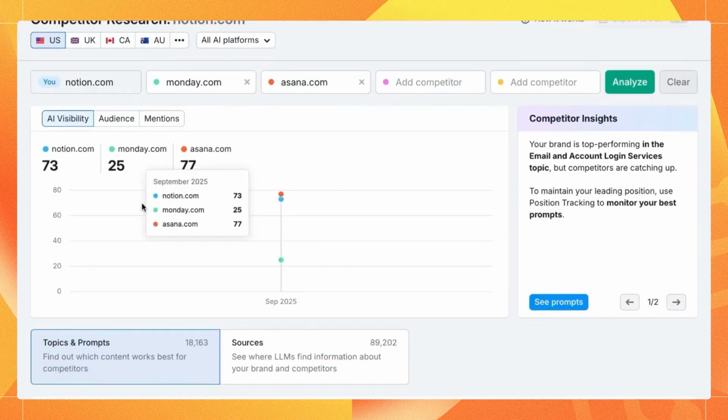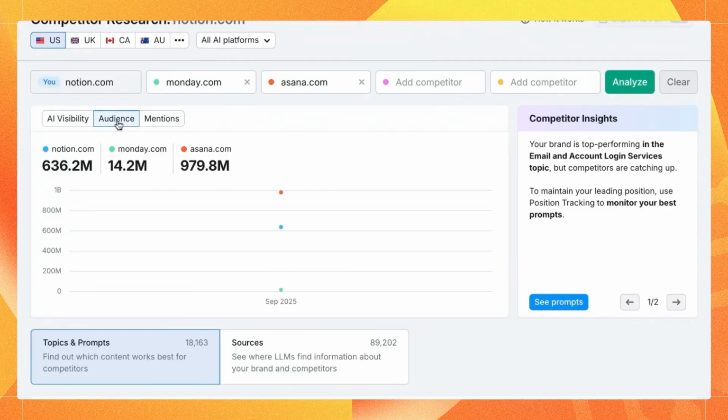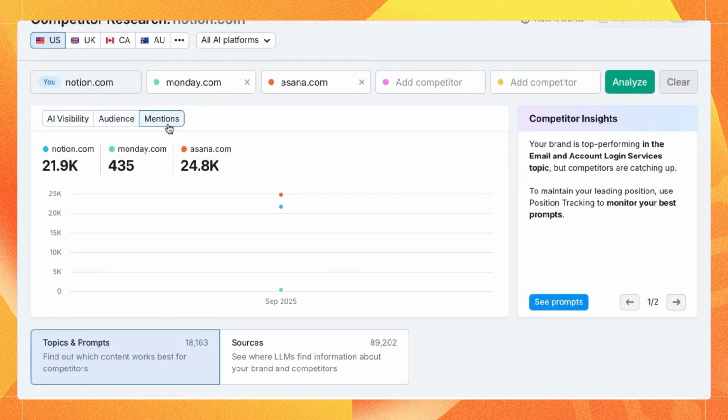So in this report, it's important to note that not only can you see AI visibility, but you can also take a look at audience. So how many people are looking at the mentions of your brand in LLMs. Again, here it looks like Asana is leading the pack, followed by Notion, and sort of trailing behind is Monday. And then mentions is just how often your brand is being mentioned in AI responses.